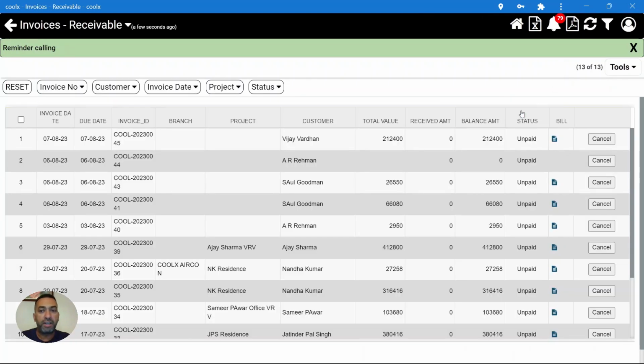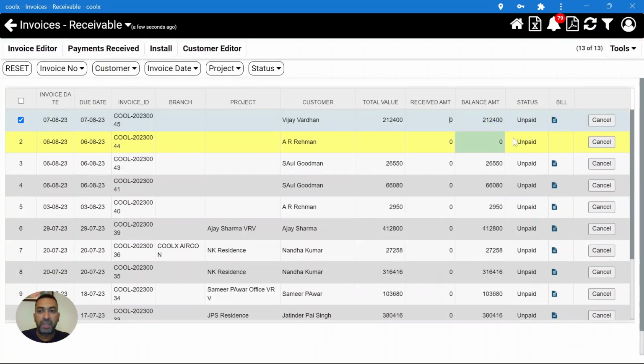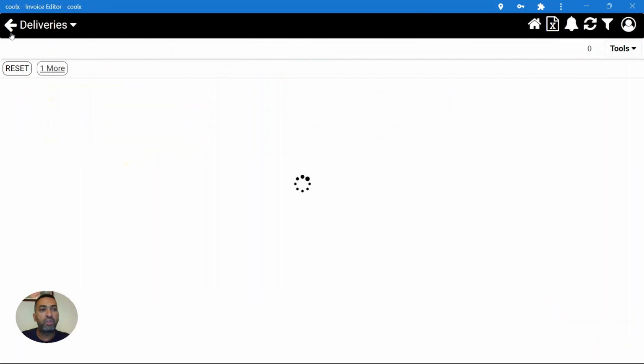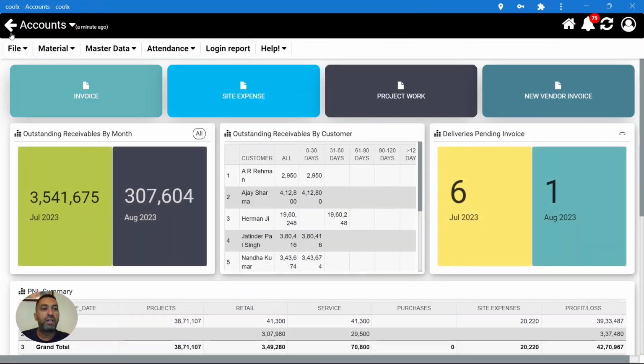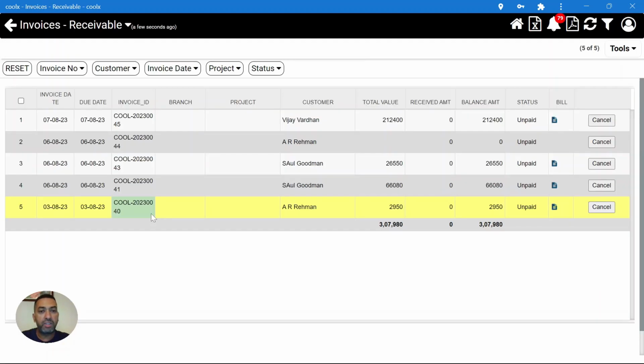An invoice is created. This is the invoice, and as we receive payment, we will update this invoice with the payment received using this option called payment received. And until then, it will show in the accounts department among the outstanding receivables by month. See here, for August we have some receivables, and this would be the Vijay Vardhan invoice also among the unpaid invoices, and it will be tracked by the accounts for payment.